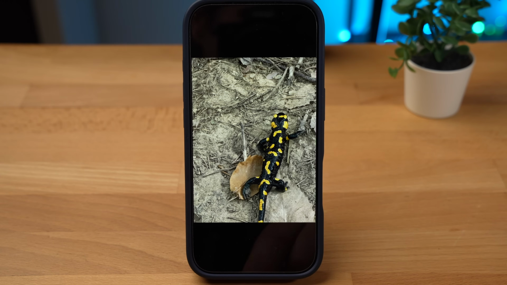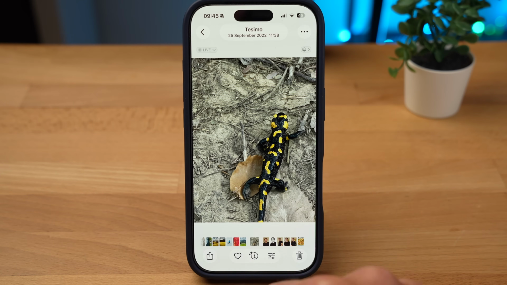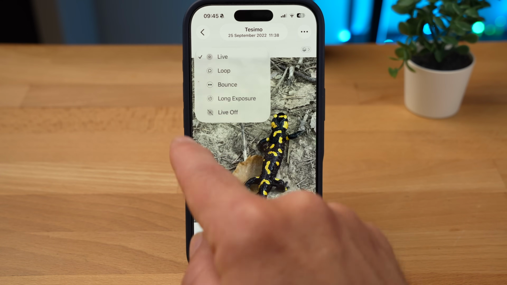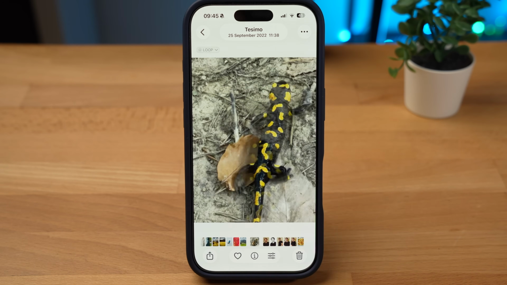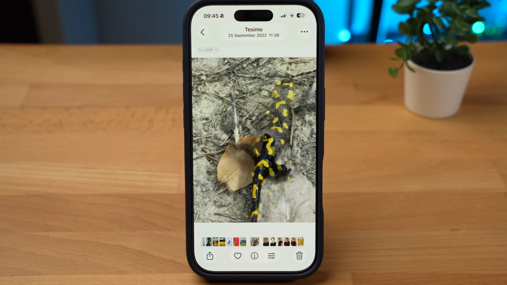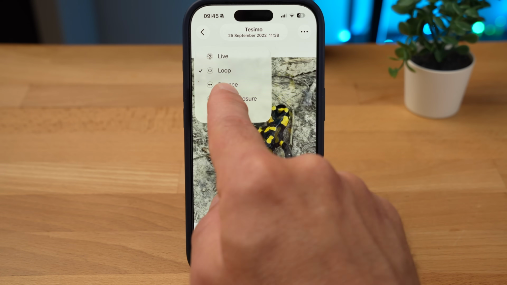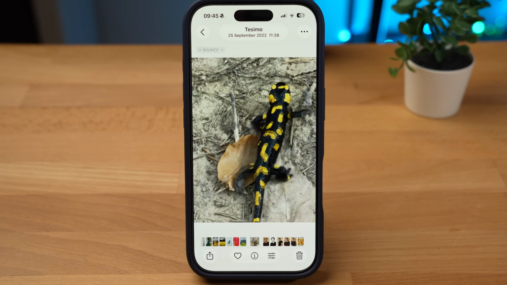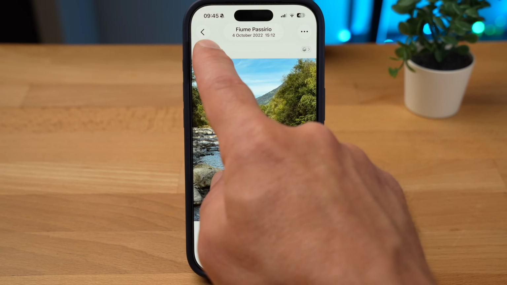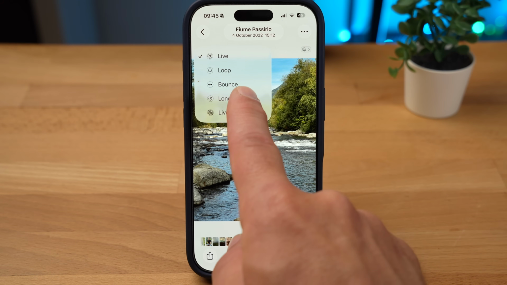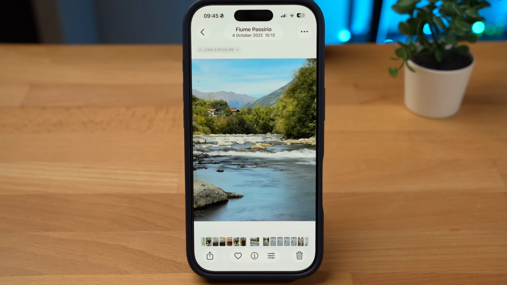You can change the so-called key photo within your clip, and you can also add cool effects to your live photo. It's very easy to do. To add effects, you open your live photo and tap on the live icon in the upper left corner. You can add a loop to repeat your shot continuously or bounce to repeat your shot alternately forwards and backwards. I find long exposure especially interesting. This simulates a long exposure. It works well with moving lights or for example with water.